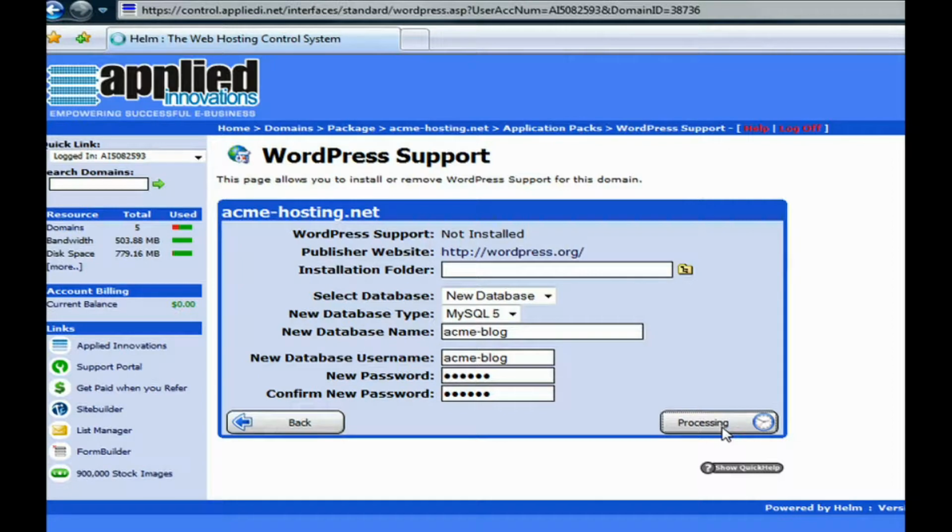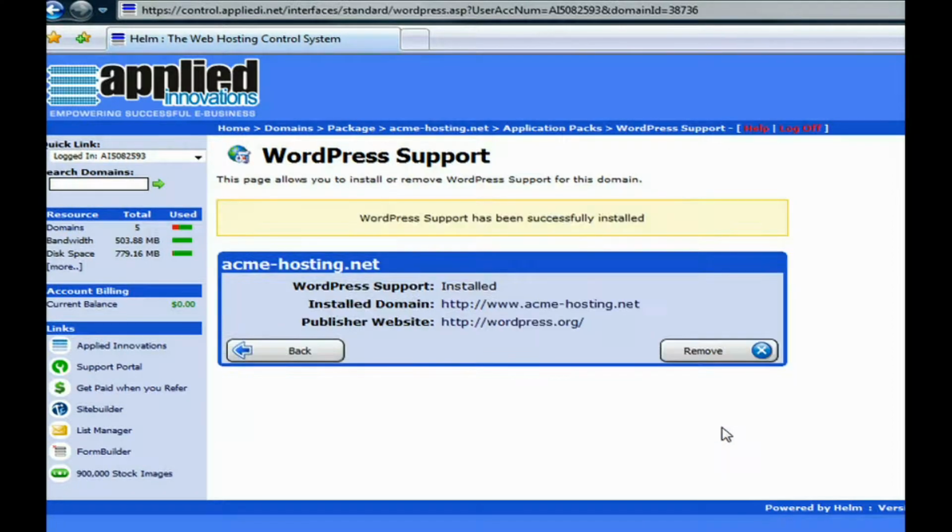Now, while this is installing, I should explain to you there are other ways to install WordPress. For example, you can go to WordPress's website, download the code, upload the code via FTP, create a database manually via our control panel, and then run the installer. So our application pack does some of that grunt work for you, some of that running around that's not necessary.